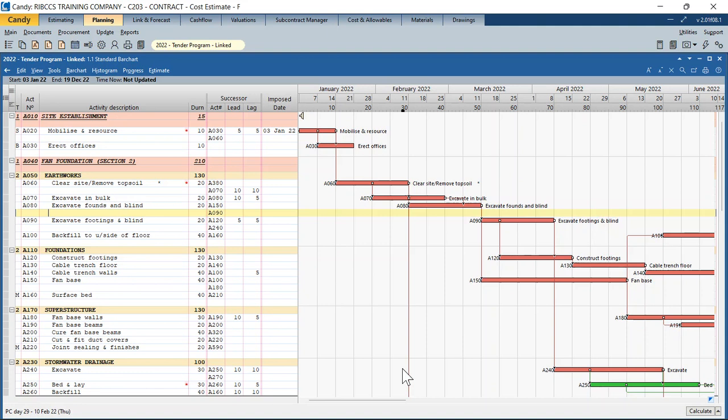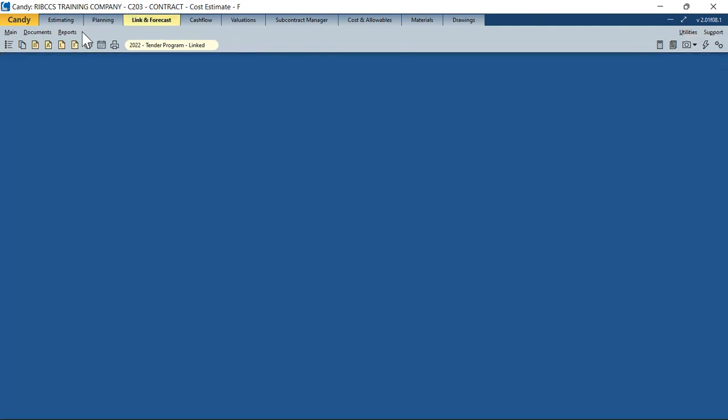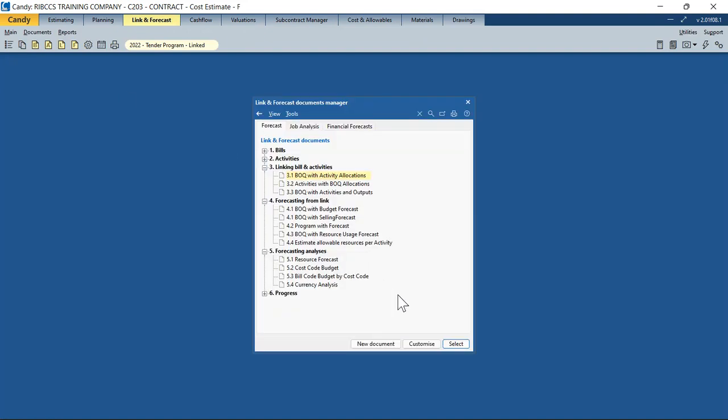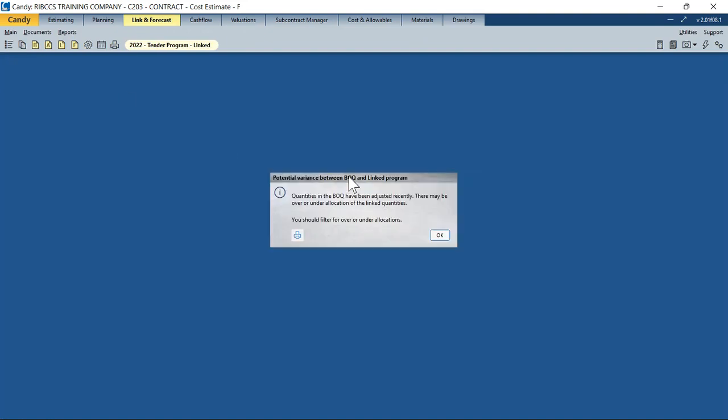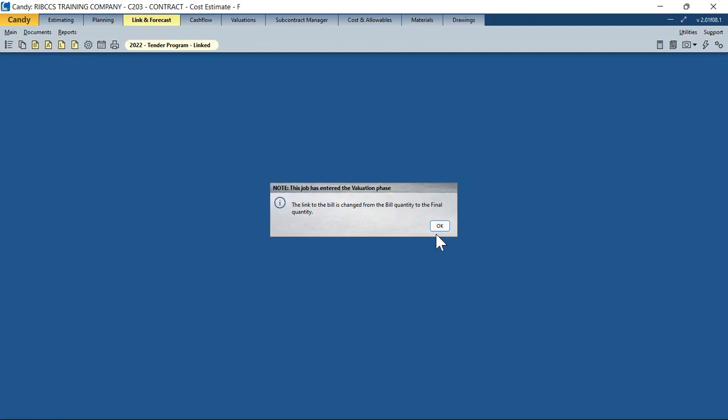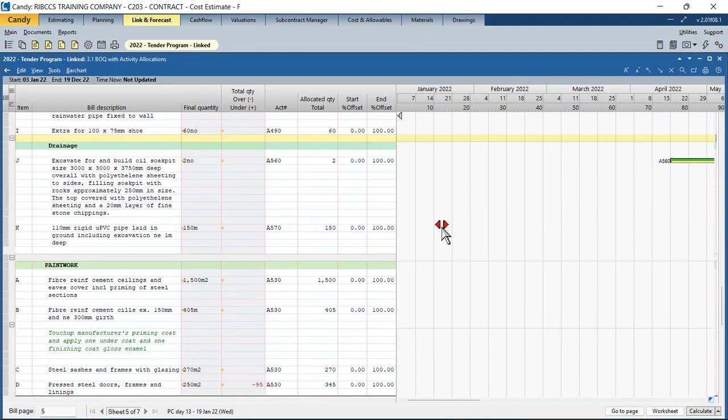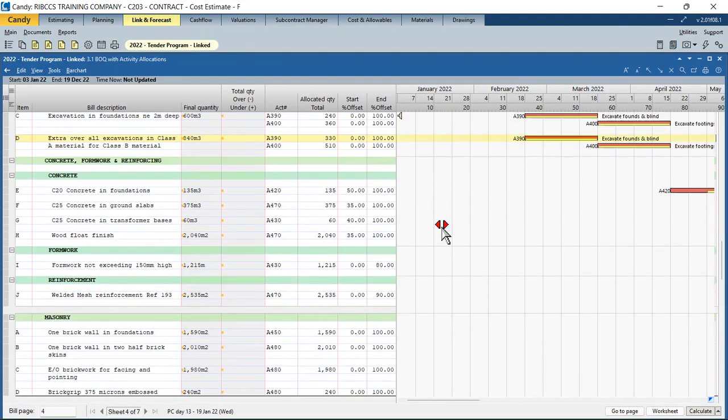However, what makes Candy planning unique is the capability to link the bill of quantities, the items on the BOQ, with activities on the bar chart. So I'm just going to quickly show you how the items on the BOQ are linked to activities on the program. I'm going to use a link and forecast document, and here I'm going to use the document called BOQ with activity allocations. So here they are.